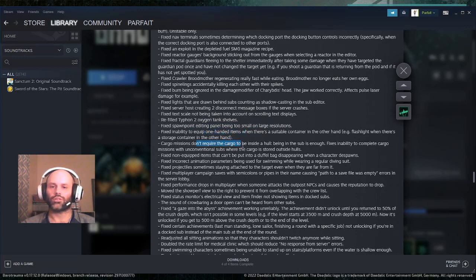Cargo missions don't require the cargo to be inside the hull. Ooh, being in the sub is enough. Fixes inability to complete cargo missions with the unconventional subs with the cargo stored outside the hulls. Okay, cool. I mean, I never really considered doing that because I was trying to make more conventional things, but kudos for considering that, devs. Fix non-equipped items that can't be put into a duffel bag disappearing when a character despawns.